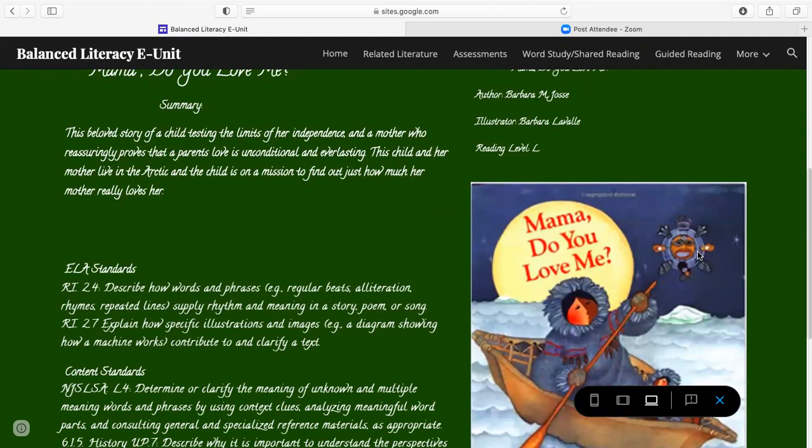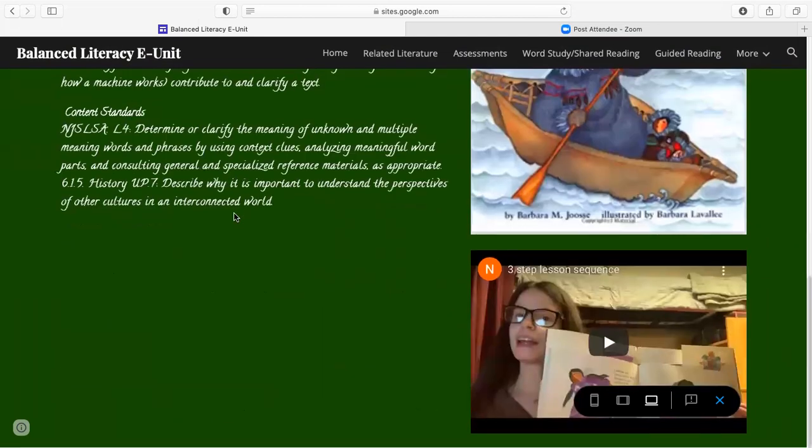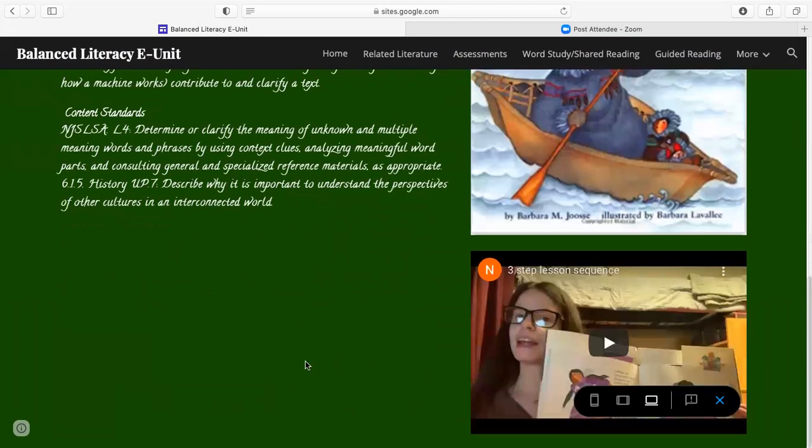Students can develop good reading habits by answering questions to aid comprehension as well as promote new thinking and predictions through the read aloud. This page also includes the content and ELA standards that align with this lesson, a summary of the book, as well as a YouTube video where I conduct a read aloud of the book.